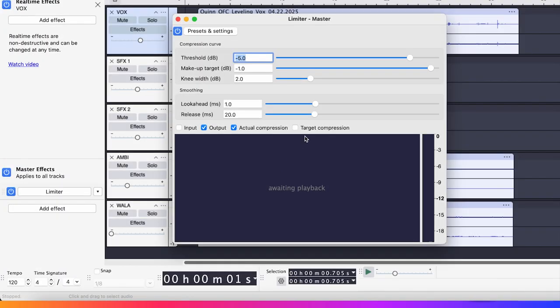The two settings I'm going to focus on today are the threshold and the makeup target. We'll use the threshold if your audio is not loud enough, which is the most common case, and we'll use the makeup target if your audio is too loud. I'll circle back to how to adjust these in a minute, but to start, let's set both the threshold and the makeup target to -1 dB.